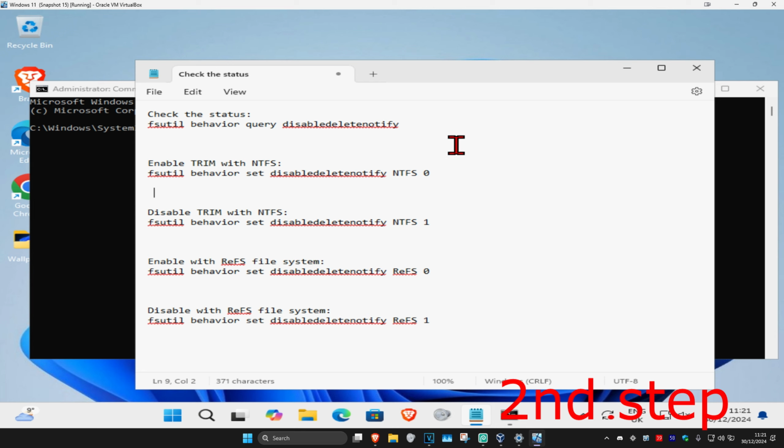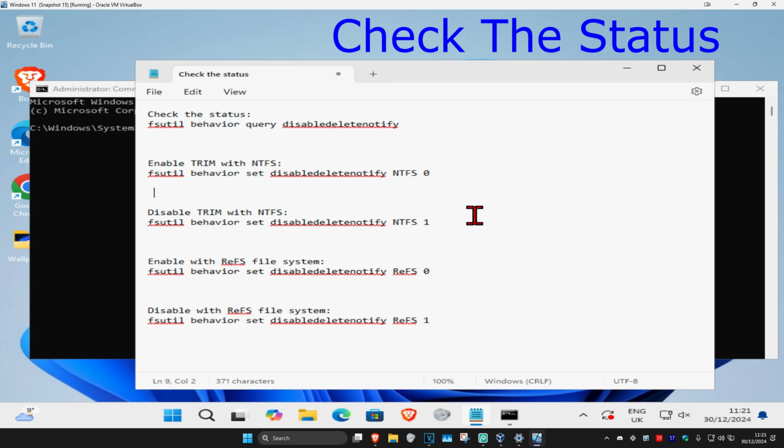ReFS file systems. Now you only need to copy and paste one command to either enable it or disable it depending on what file system that you're using. However, first we're going to check the status of both of them.